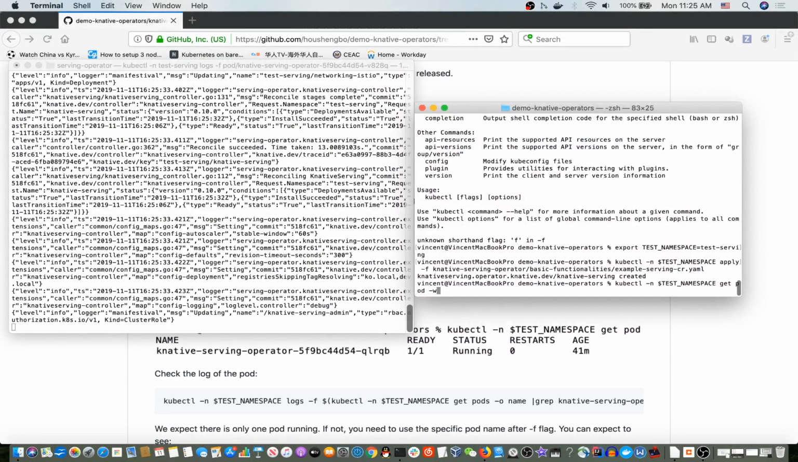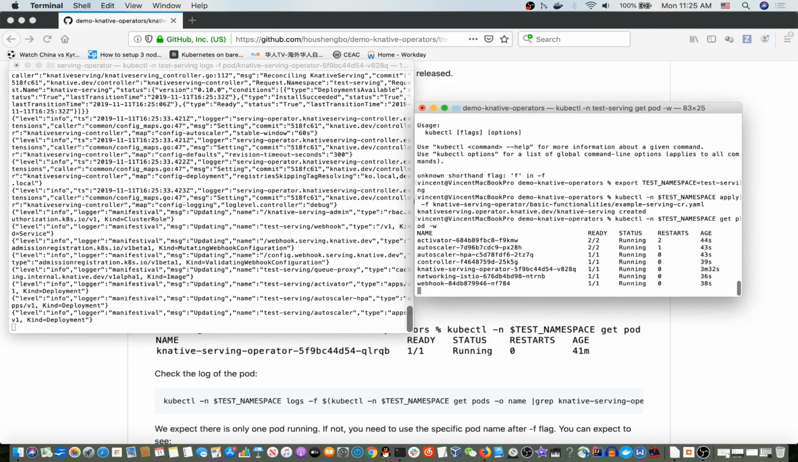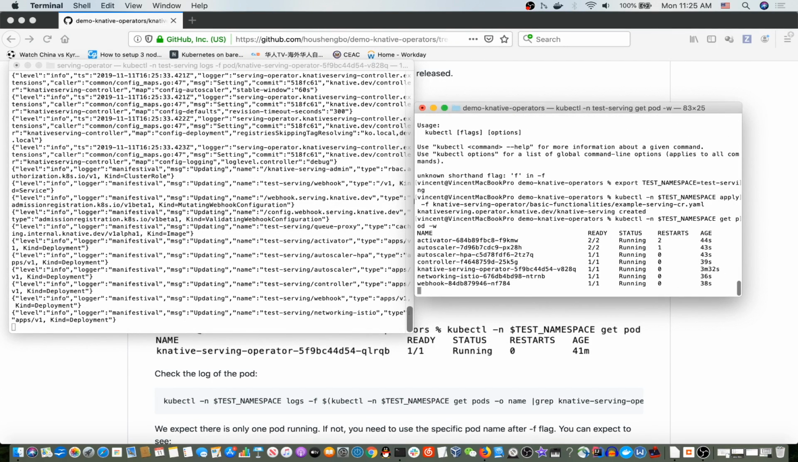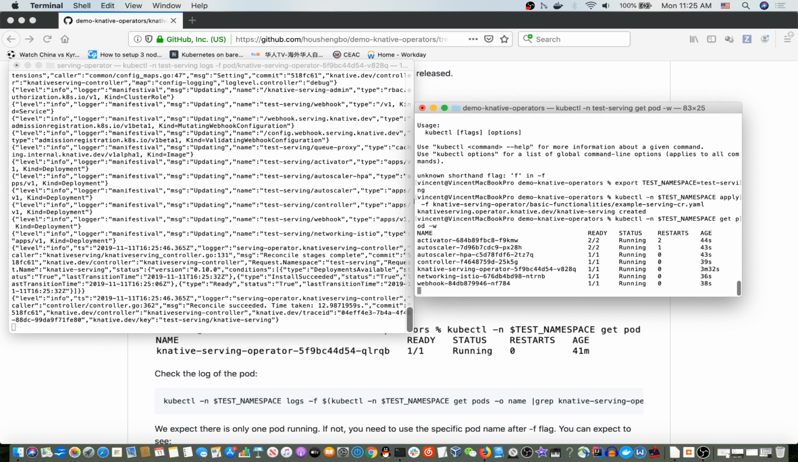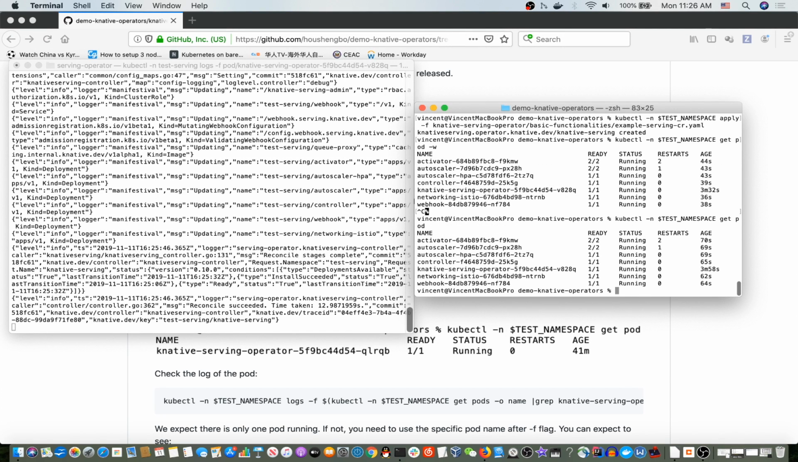And put a -w at the end of the command to verify all the pods. Okay, so far so good. We have activator, autoscaler, controller, and networking is still webhook. So we have all of them. Try it one more time. Okay, good. When we install the CR, then Knative Serving is installed automatically.